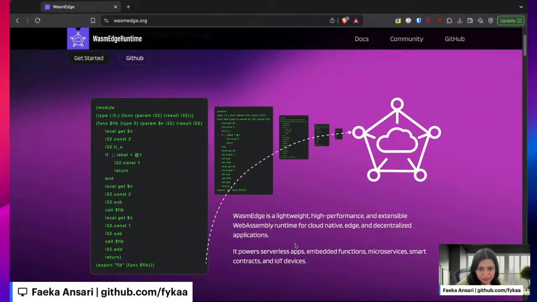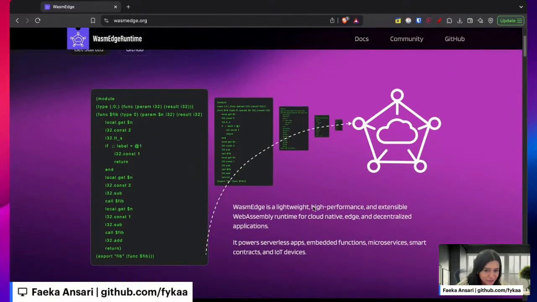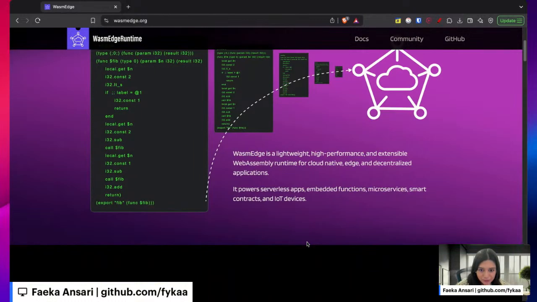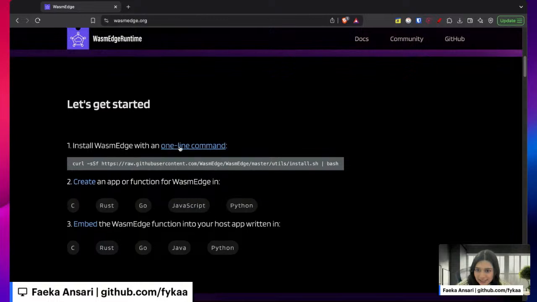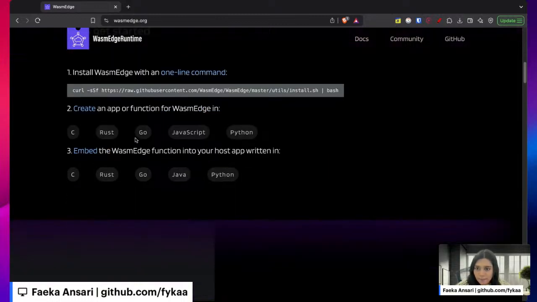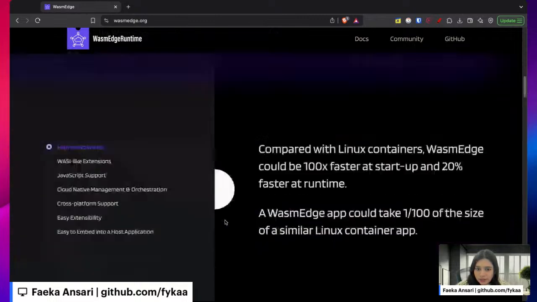So, bringing the cloud native serverless application paradigms to edge computing. Yeah, that's pretty high level. It's a lightweight, high performance, extensible runtime, which is what we've always been hearing about WasmEdge. And it seems we also have a very easy way to install WasmEdge with a one line command, and we can create an application.